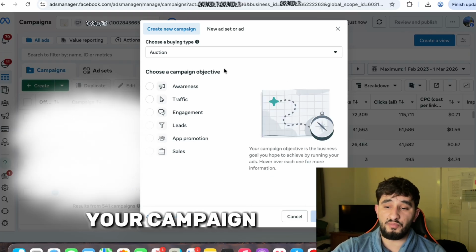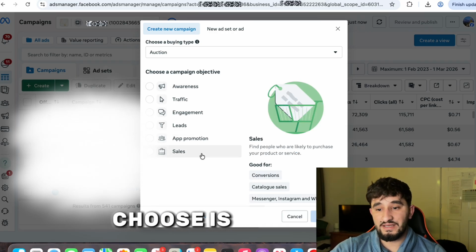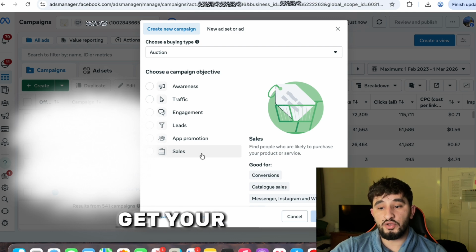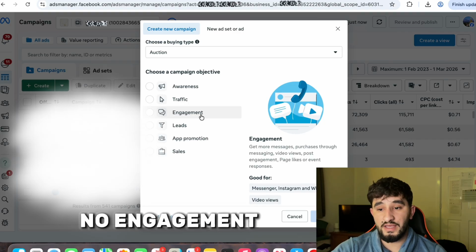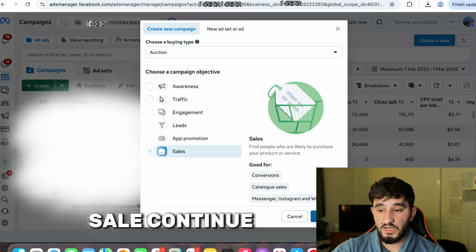So when you create your campaign, these are all the options you get. What you need to choose is sales, because this is the one that you need, and you're going to get your traffic for sale. You don't need app promotion, leads, engagement, traffic, and awareness. So you click on sales, continue.